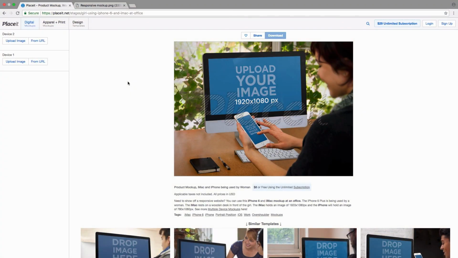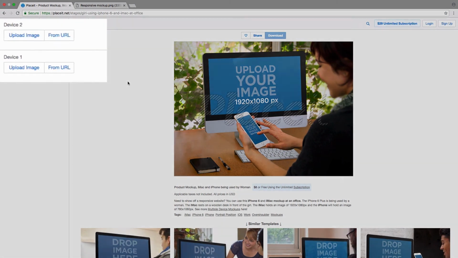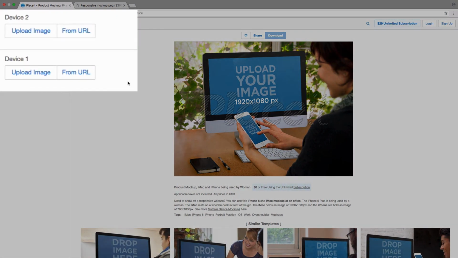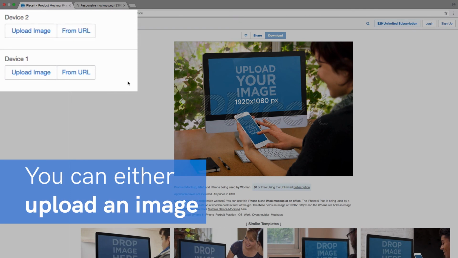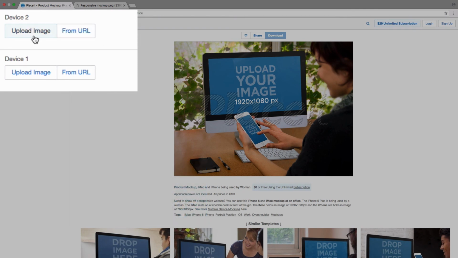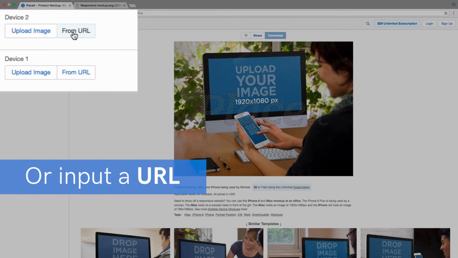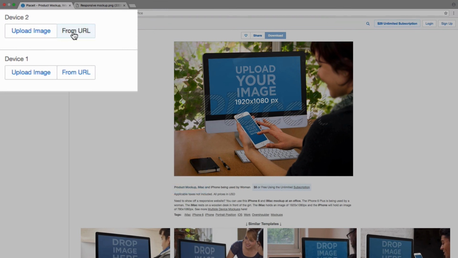Let me show you how to make your own responsive mockup using Placeit. So the first thing we do is we choose a responsive mockup that we want to use. In this case, we're going to be using this one of an iMac and an iPhone 6. And then on the left-hand side, we're going to have 2 different options for each device. We can either upload an image from our computer, the first option, or click on From URL, type in a URL, and Placeit will do everything for us. So I'm going to show you what each one of those looks like.